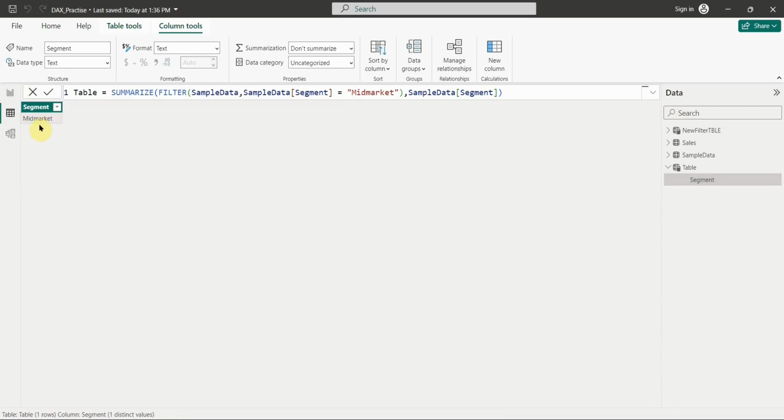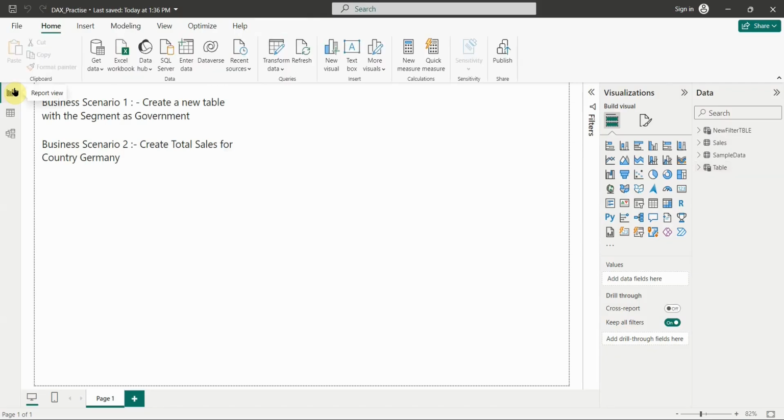These are the two ways you can just go and use the filter function. You can combine this filter function with other functions like summarize. You can combine this filter function with the calculate function as well. Now, what is a calculate function? That we have seen in our previous video. I'll provide the link. You can go and watch that as well.